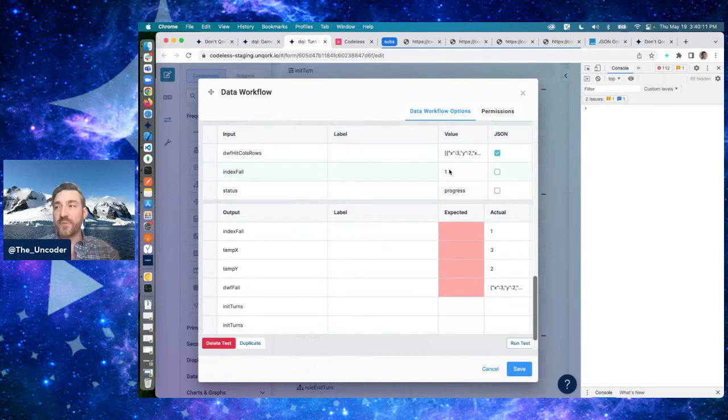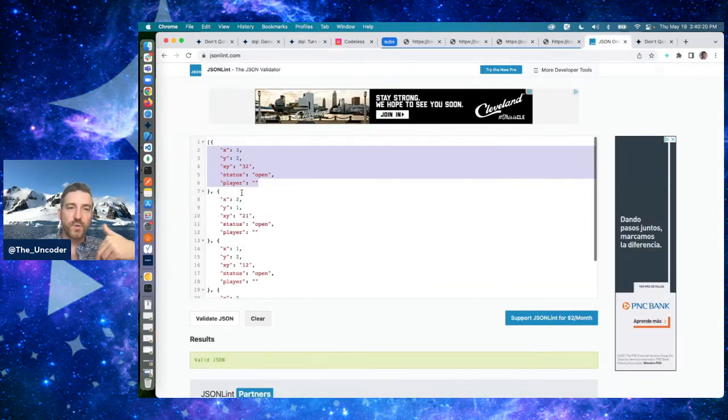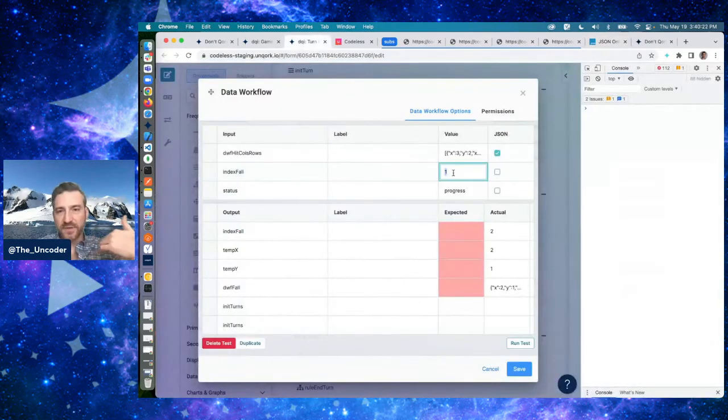So now I'm going to increment my index by 1. I run the test again, and now you'll see index is 2, and the XY is 2, 1, and of course 2, 1 is the next one, right? So you can play with your inputs to get different results out of it, right? But for our first time through, we're going to check 3, 2. Okay, that's going to be our temp X and temp Y.